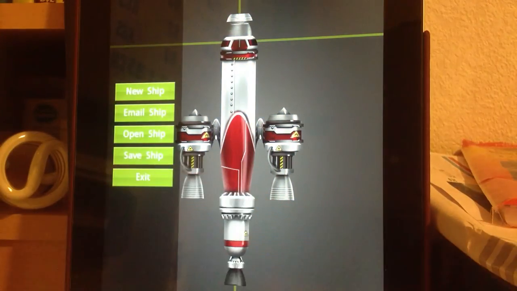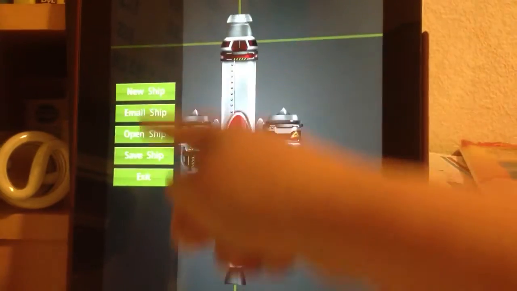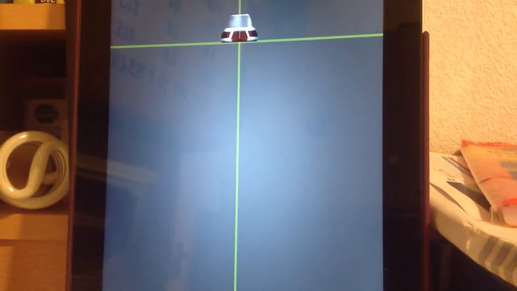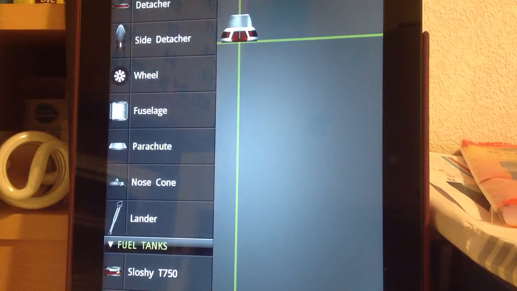That's just one I've already done. Where is it? New ship. Yep. Come on, zoom in. Good. Right. Let's see, what shall we do?